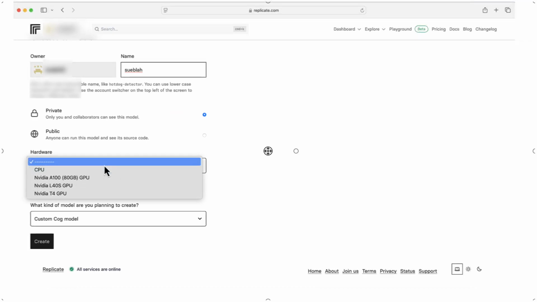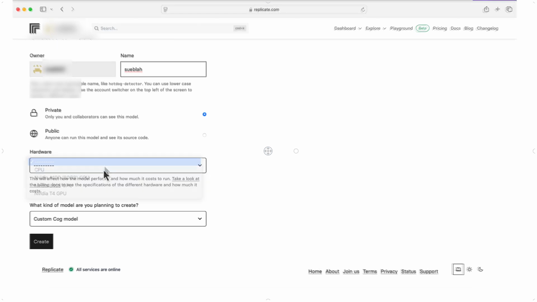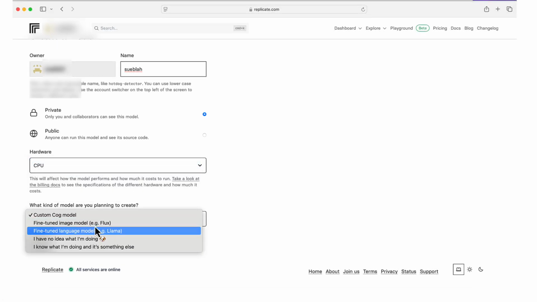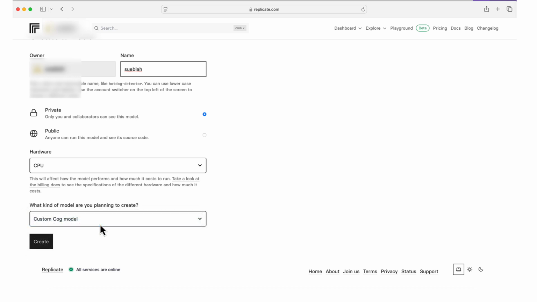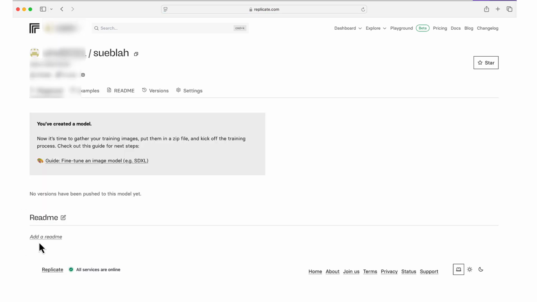For hardware, I keep CPU. You can test the others, which will have a small effect on your cost and quality. You can do some research on these if curious. For type of model, pick Fine-Tuned Image Model Flux and click Create. Congrats, you've done the first step. Now, we need to train it with your images.